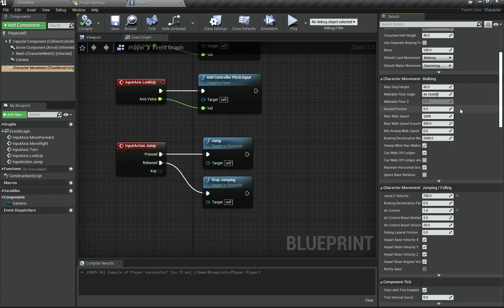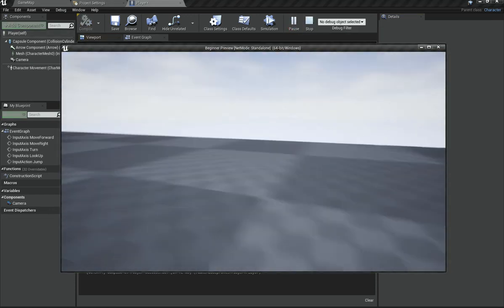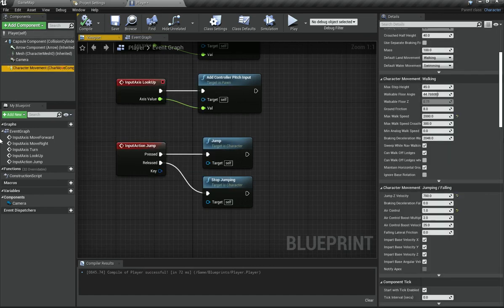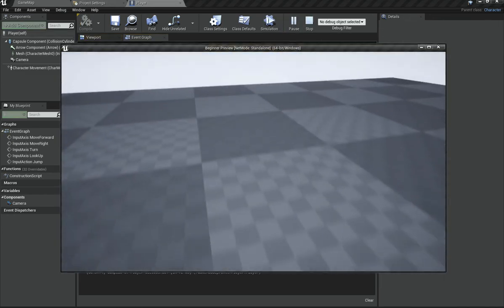to something like 2000, then you can move quite a lot faster, which may be a bit too fast. By default it's 600, so I'm going to put it at something like 750, and then I'm going to change my jump z velocity, which by default was 420, to 700. And that's really awesome, and you can see I can now jump a lot higher.